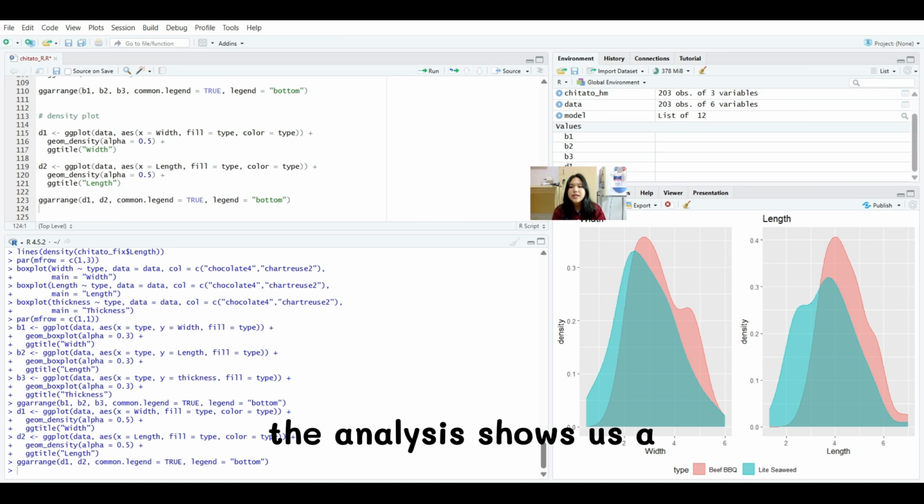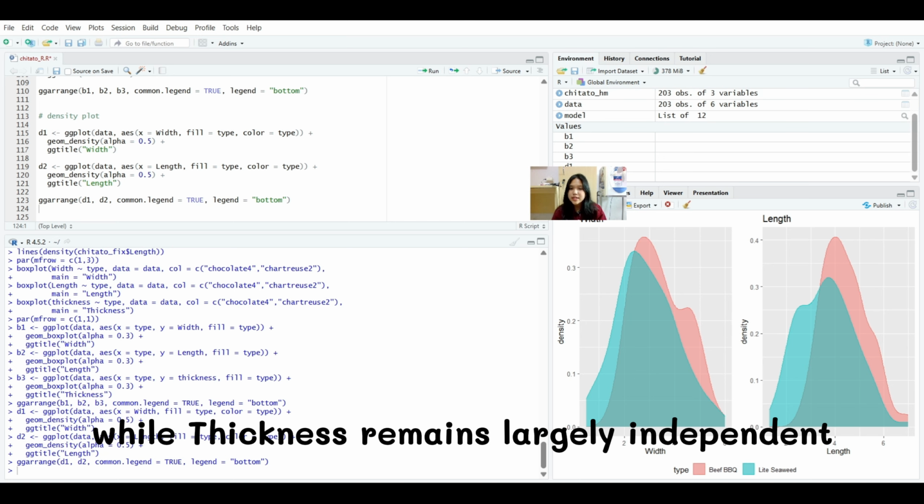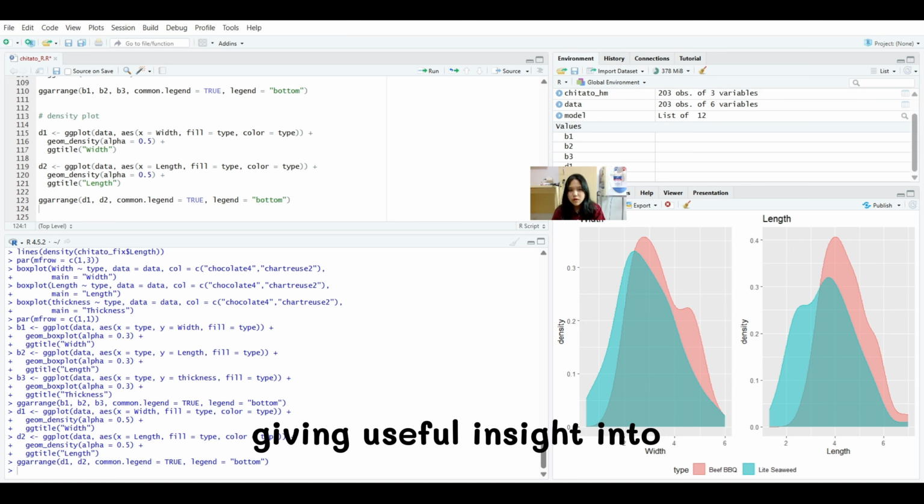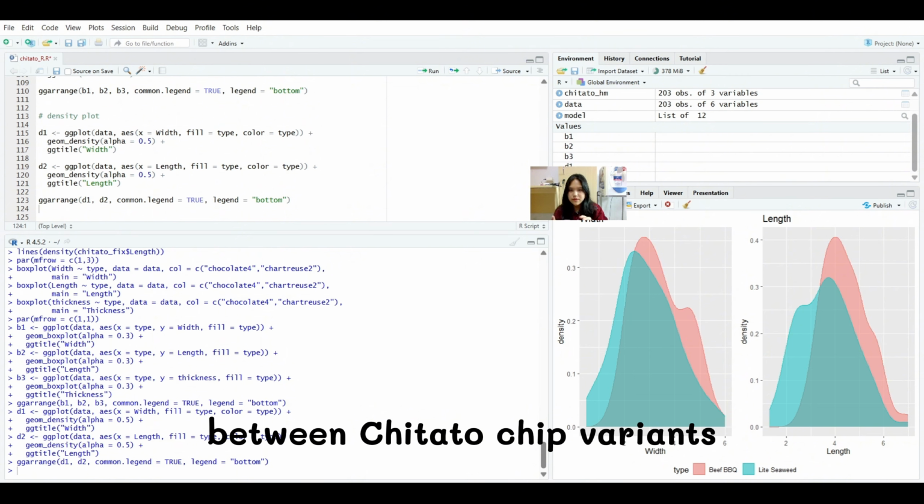Overall, the analysis shows us a moderate relationship between width and length, while thickness remains largely independent, giving useful insight into the physical differences between the chip variants.